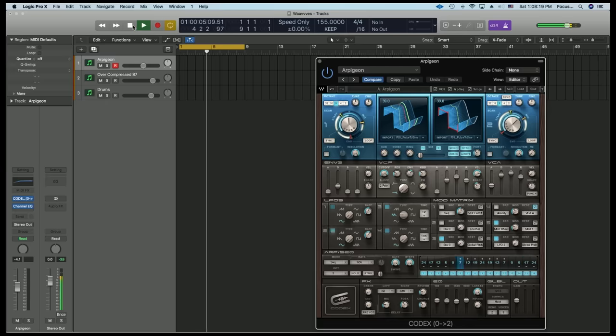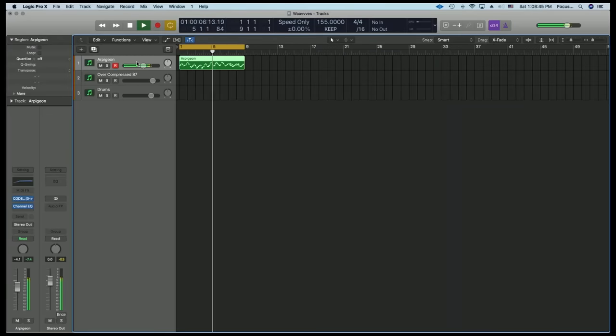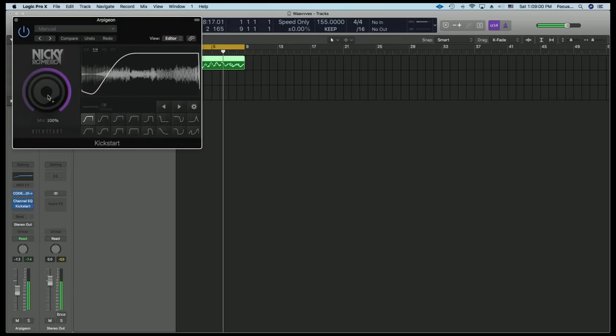Yeah, that feels good. So what I would normally do is just this. I'm just going to create a texture. There's so many things I can do with just that right there. Really have some fun. Now, this is a thing called Kickstart. It's just something I want to use to give it a pulse.